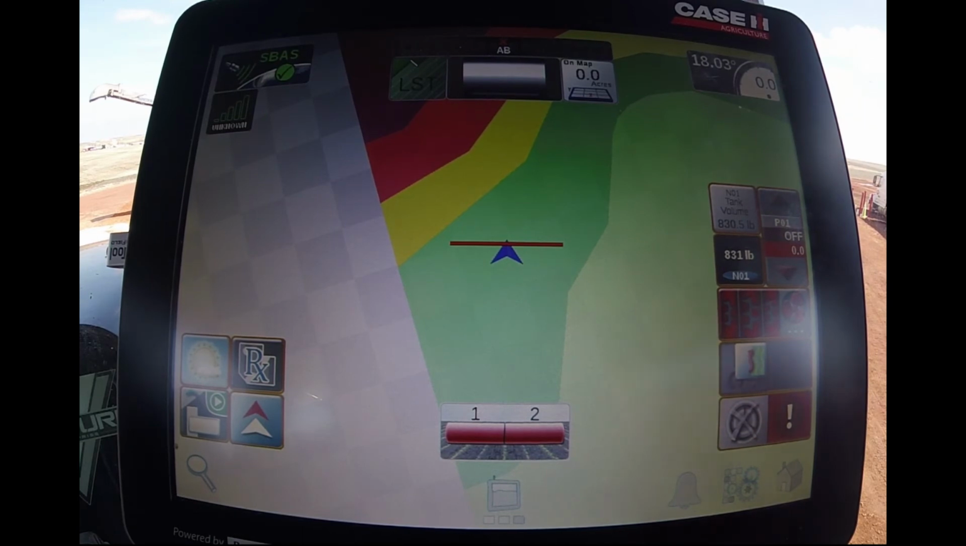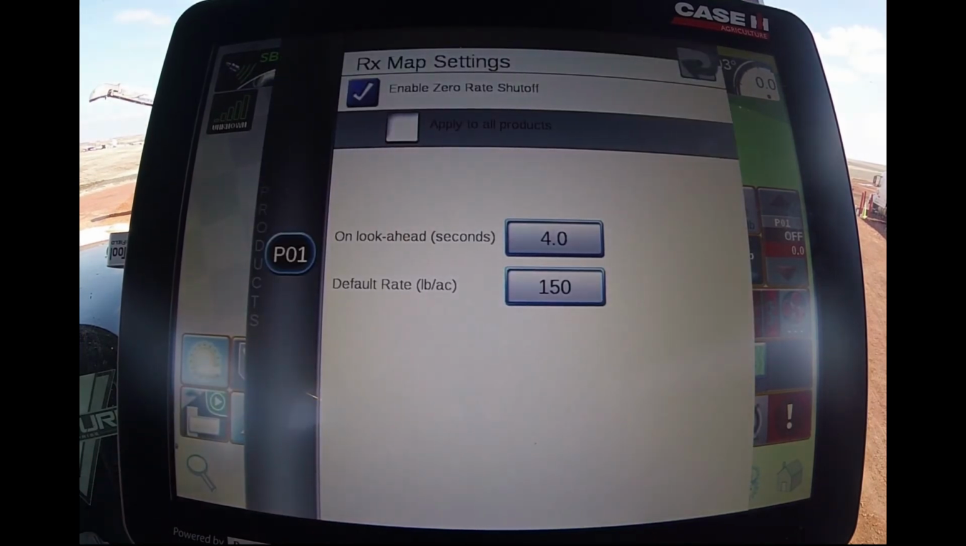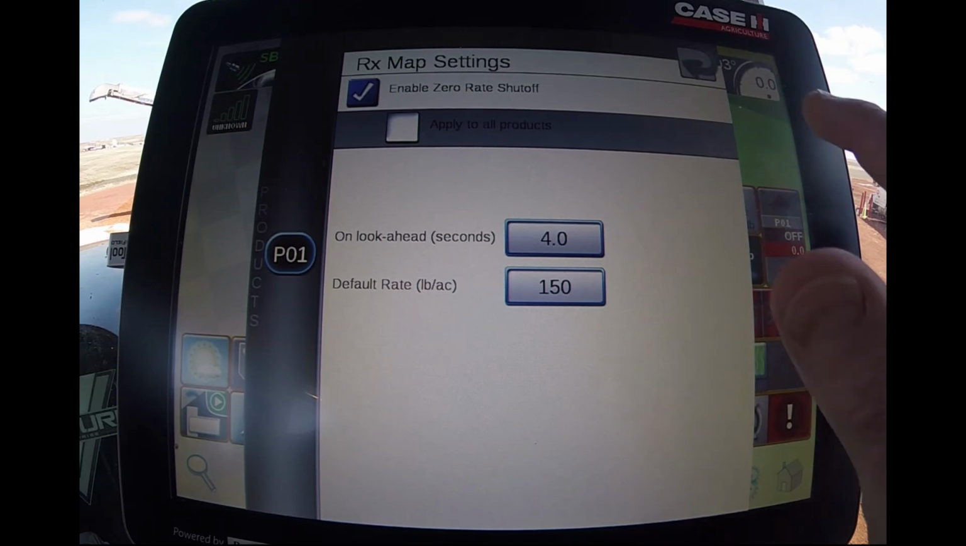As I said, we're in the field. One thing to note that you can do is when you press and hold on this RX button, you can change your look ahead time. I like 4 seconds on a fertilizer spreader. You might have a different preference, but that's what I like. You also have the ability again to change your default rate.